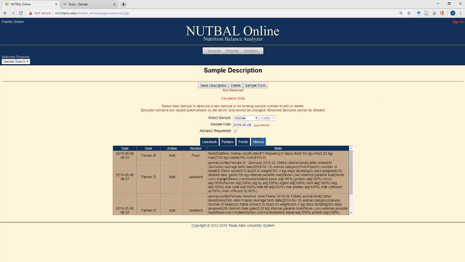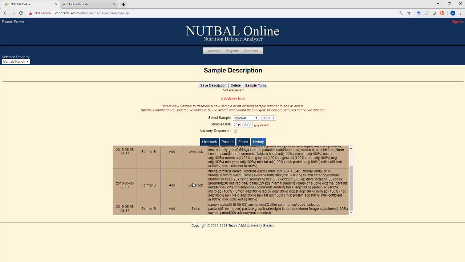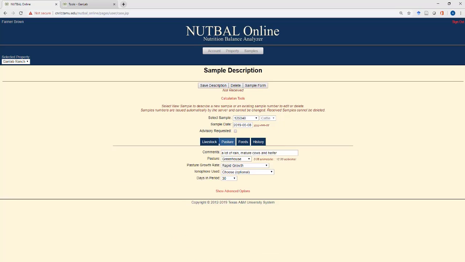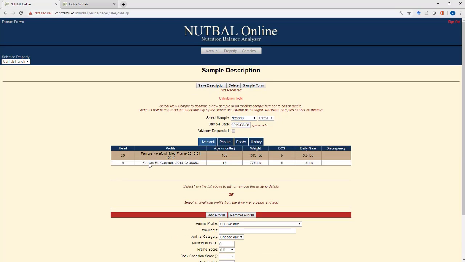And finally, we have a history tab, and this just logs information you enter into your sample description and any changes that you are making. It will not show up on your sample report. So now that all the information has been entered, the model will be ready to go once we've analyzed the fecal sample and have the forage quality data.